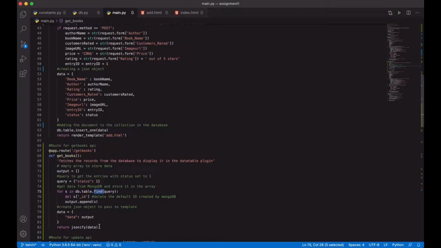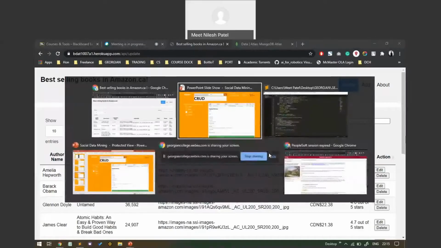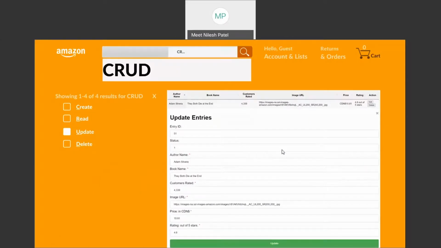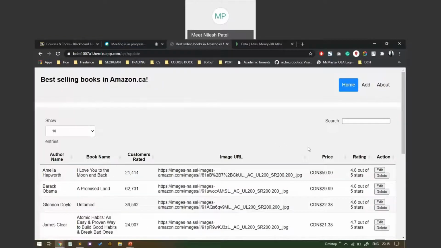Now I will pass this on to Meet, who will explain the update and delete APIs that we have in our project. Thank you, Kelvin. I'll be taking on from here. Hello, my name is Meet Patel, and I'll be walking you through the update and delete operations and explaining how they function. Straight away, going to the front end.